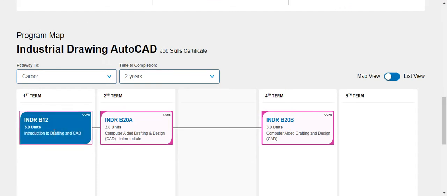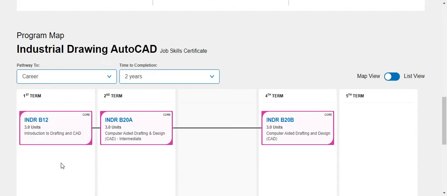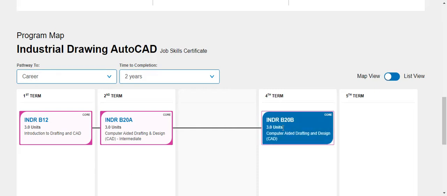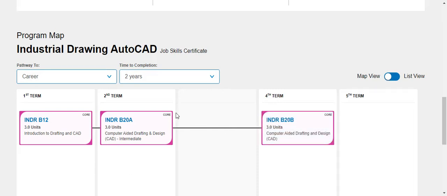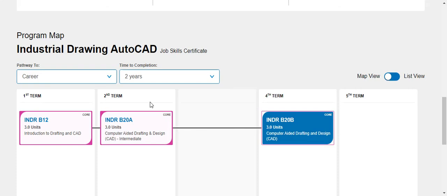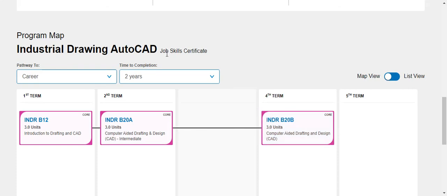And then they give you a little step-by-step. And usually they're pretty good. This one's messed up. This should be in the third term, not the fourth term. I'll have to send somebody a little note and ask them to move that over. But it tells you what to take your first term, second term, and third term to get the Industrial Drawing AutoCAD Job Skill Certificate. That's pretty slick, don't you think?